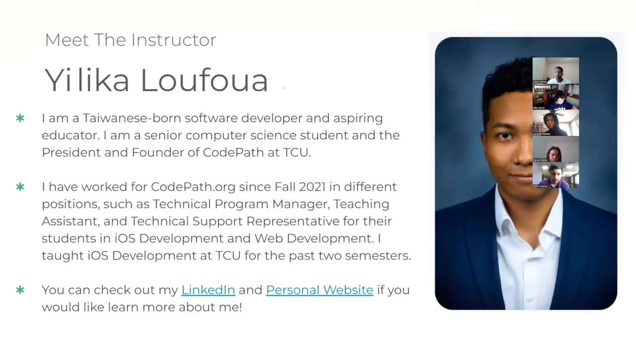My name is Yulika Lufua. I'm from Taiwan. I was born and raised in Taiwan. I moved here when I was 16, went to high school in Fort Worth, and then came to TCU. Now I'm a senior computer science major. I'm the president and founder of CodePath at TCU Computer Science Club.